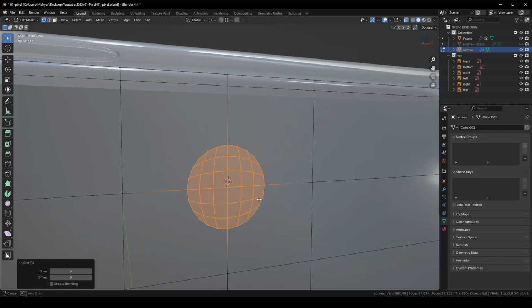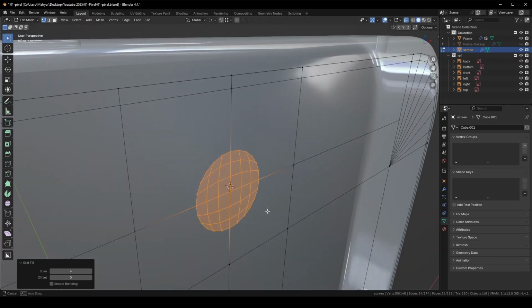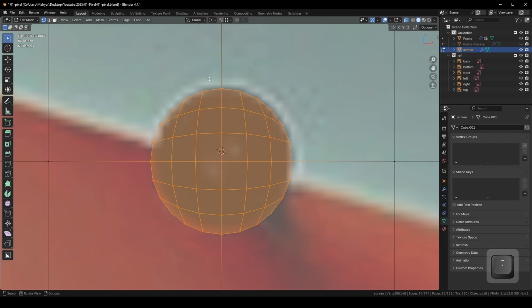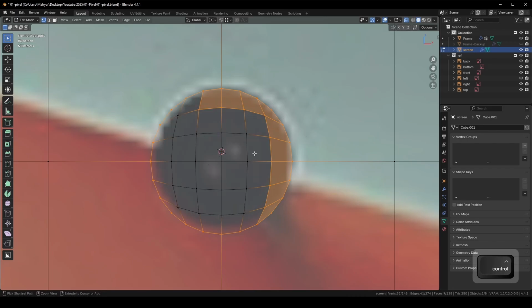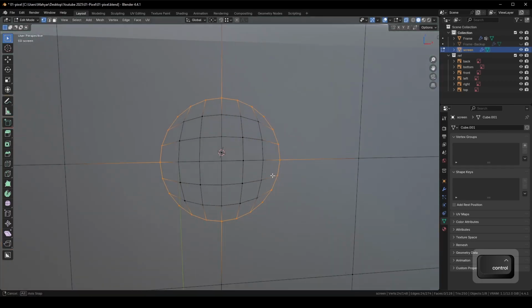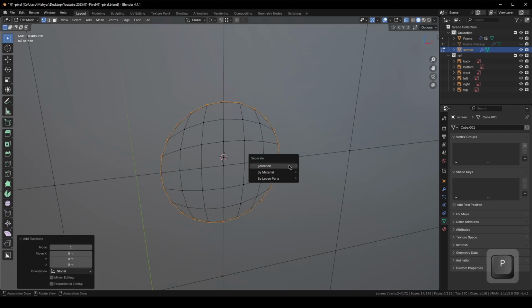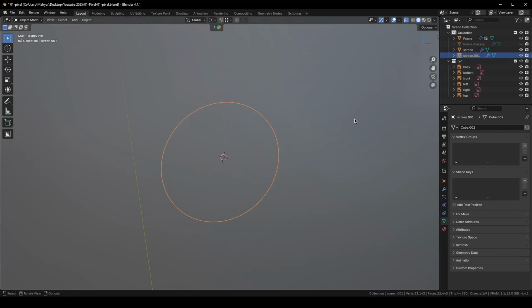I press grid fill for the camera part. Now I will copy and extract the edge of the circle so that I can use it as a separate mesh for the camera beneath this surface. Shift D, P, selection, and I rename it to selfie cam.